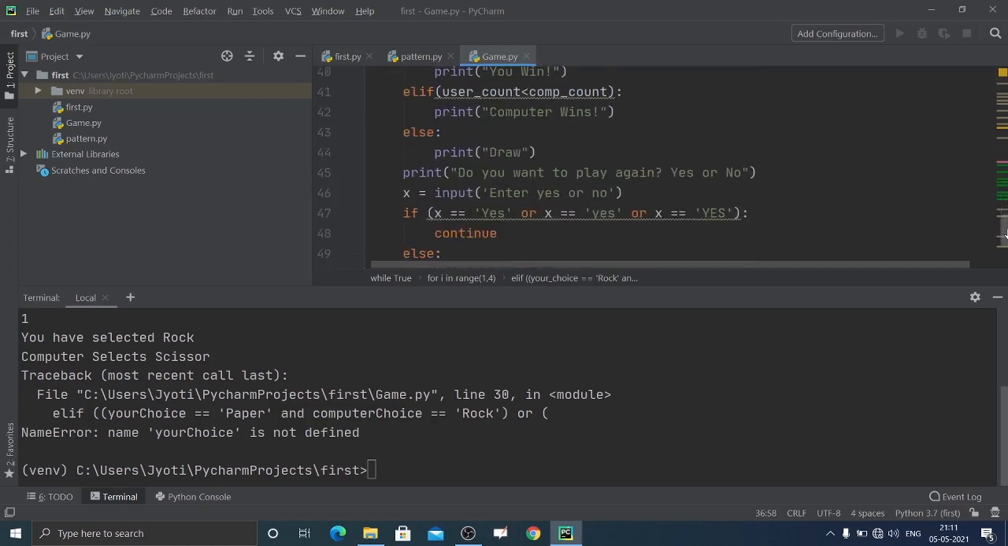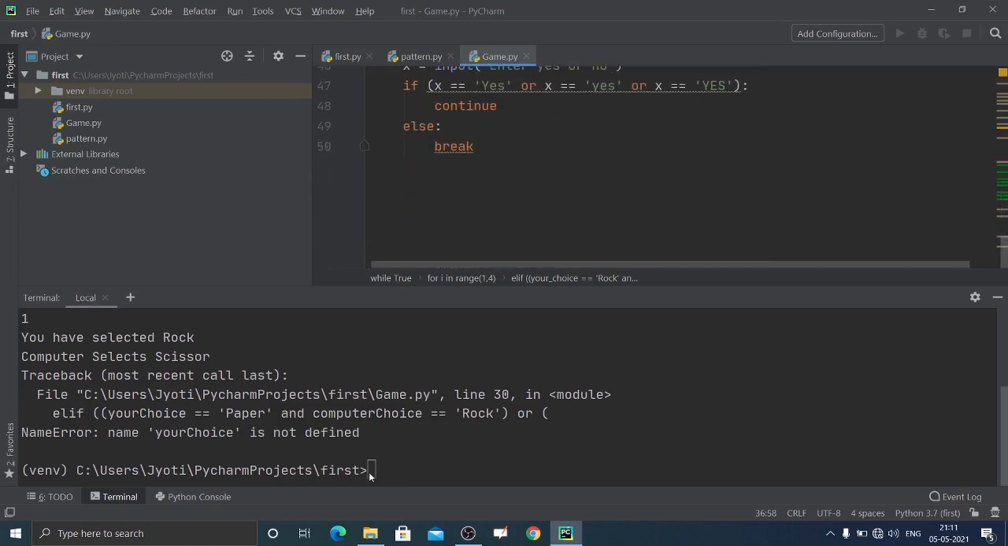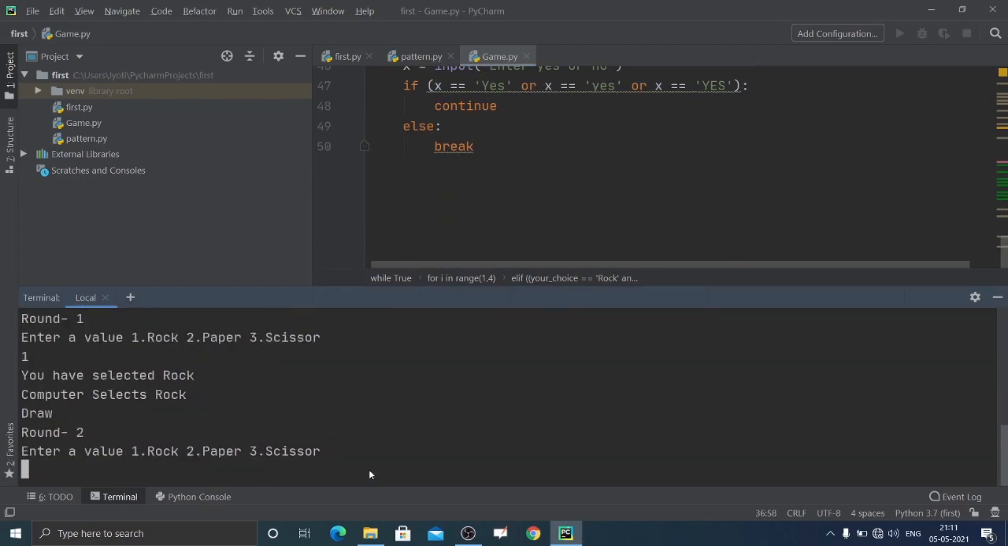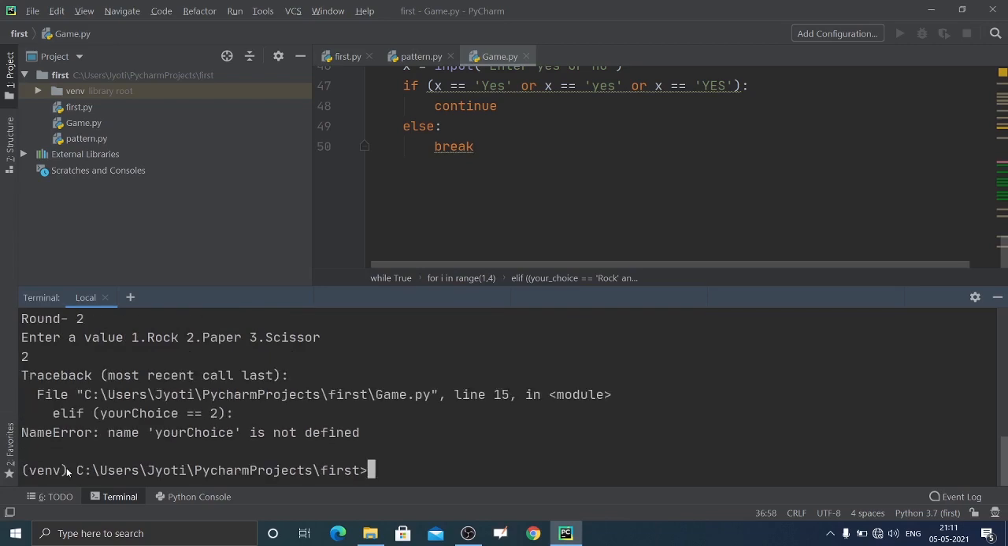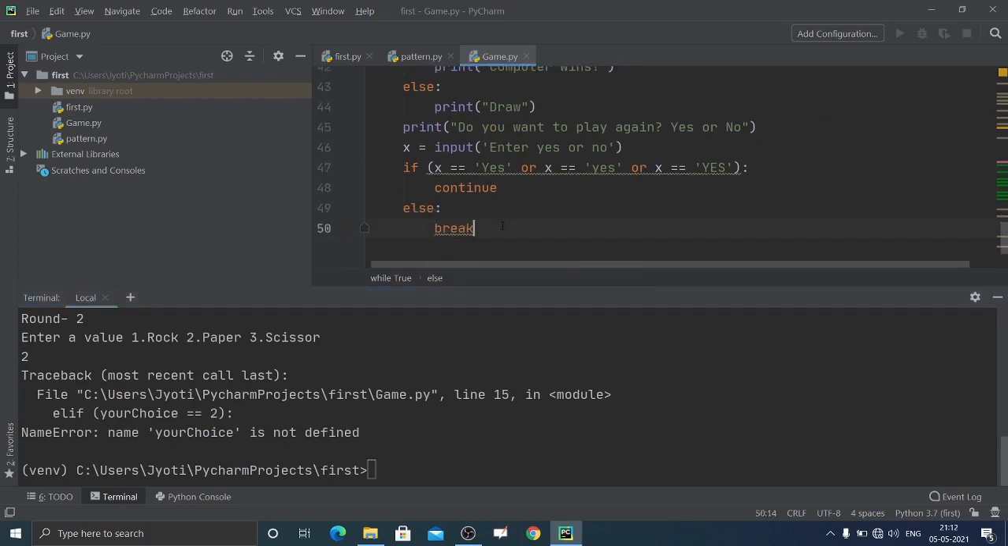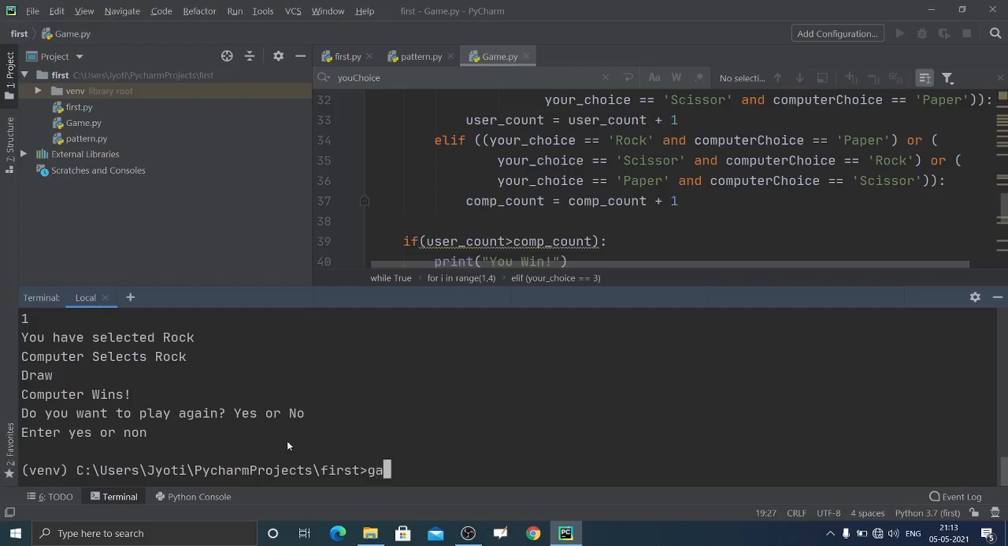So let's just run it again to check. Here you can see you have selected rock and the computer selects rock. That is a draw. Second round, I go for paper. So your choice. Again, there is the mistake. I will just correct it and then start. Okay, now everything is working fine. The error was in the variable name.